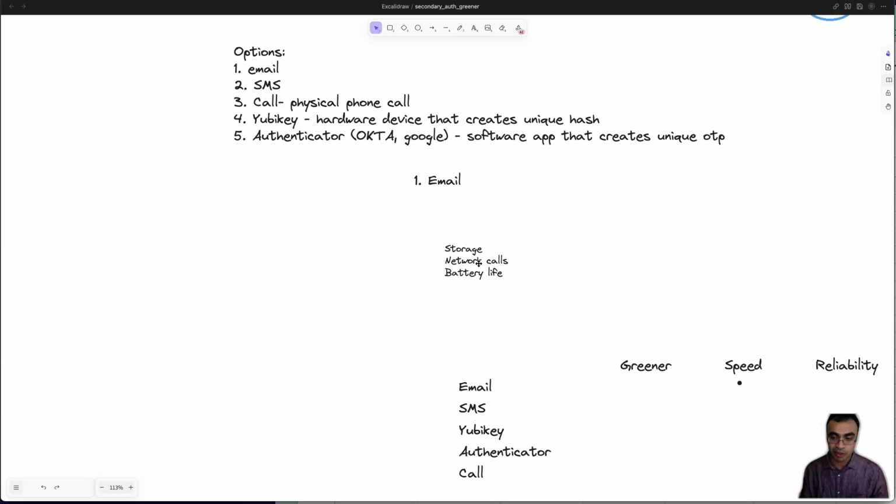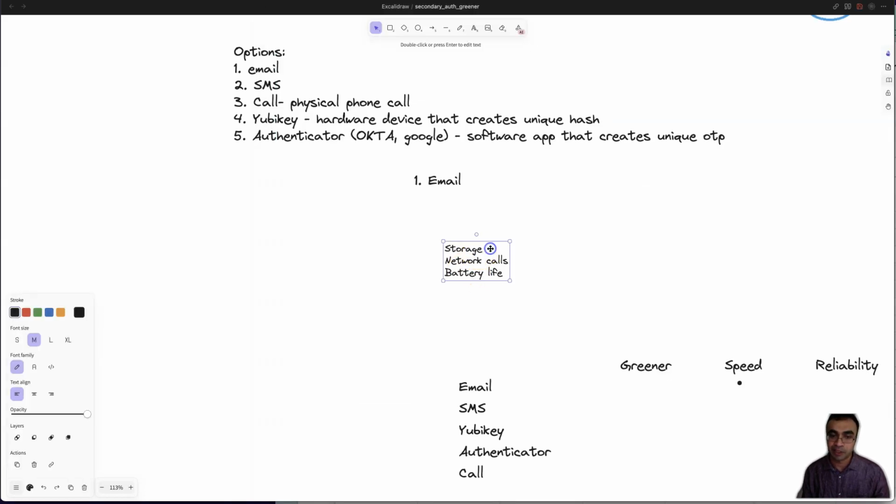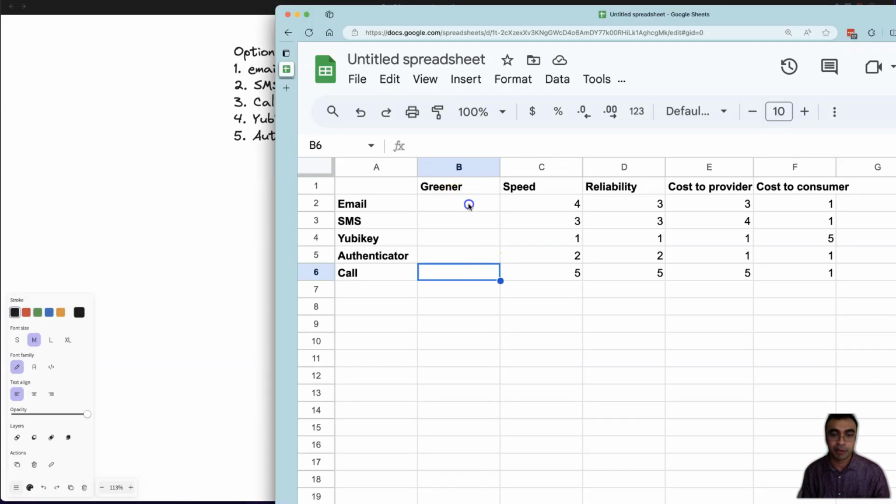Battery life of the devices, or the electric power, that also counts. But I think that's negligible across all of these, it's probably exactly the same, or maybe call might have a little bit more. Calls will have more because you are using the phone resources. So I would think email has storage impact and network calls. So I will put this as, let's say 3, and then adjust it as needed.